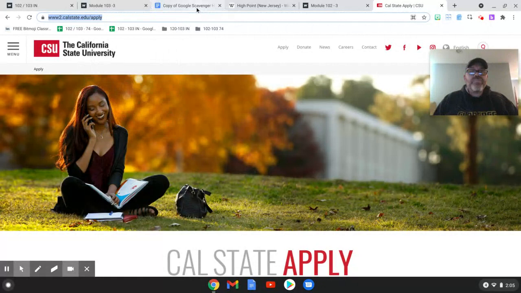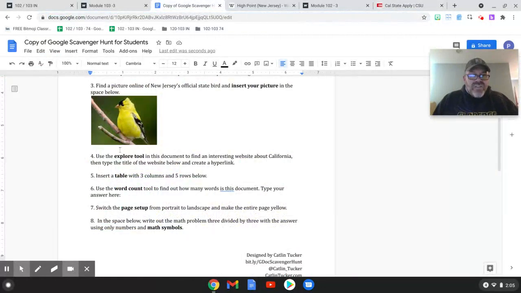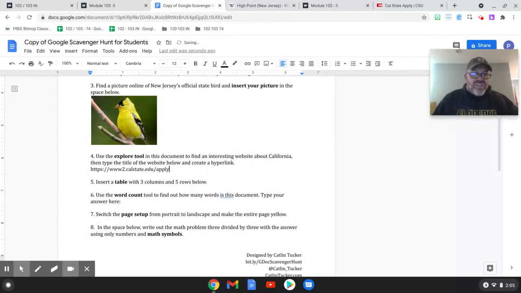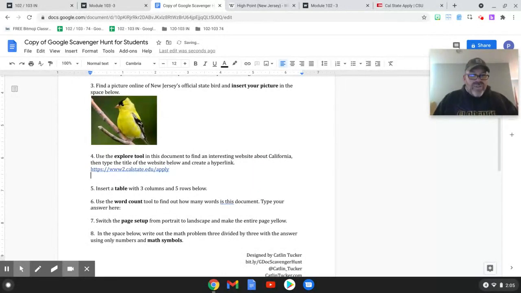Copy. And we come down to: use the Explorer tool to find an interesting website about California, then type the title of the website and create a hyperlink. If I were just to leave it, that's what the hyperlink would look like. And to me, that looks highly unprofessional. If I was a parent and I saw that on your website or in a document, I'd be a little disappointed because that really does not look professional.